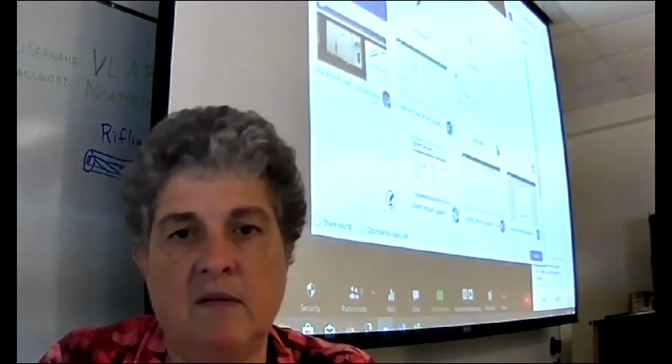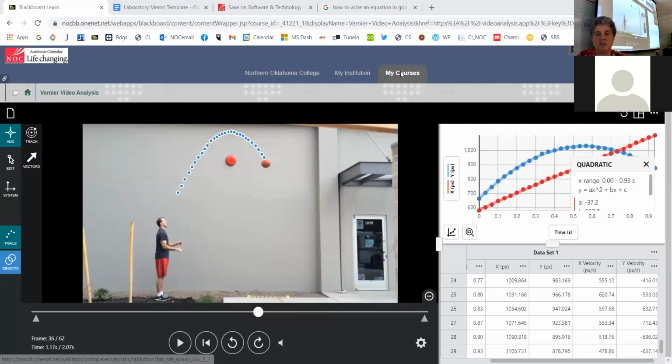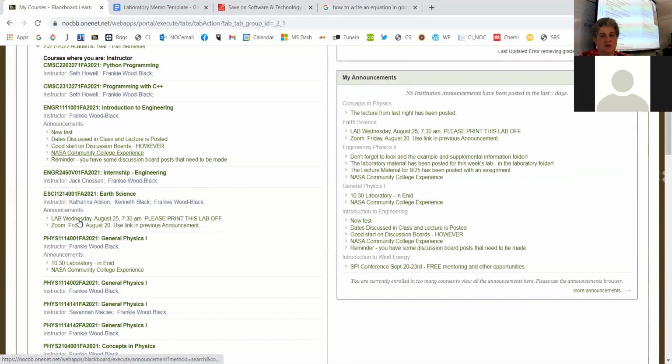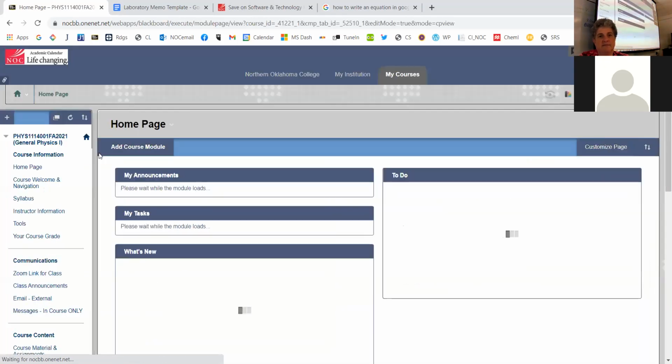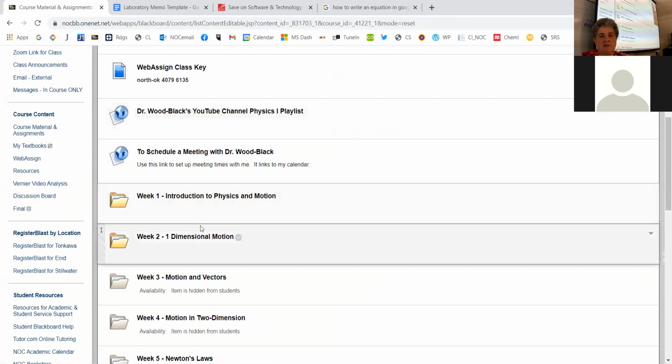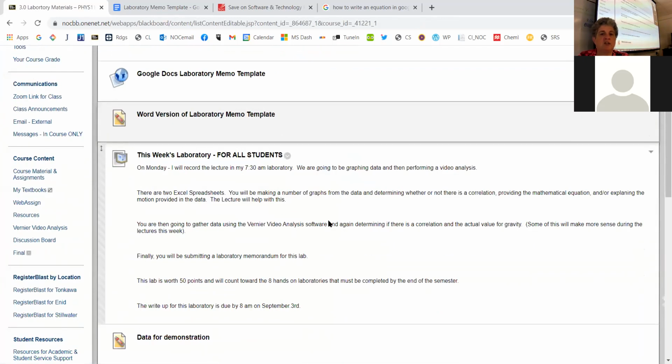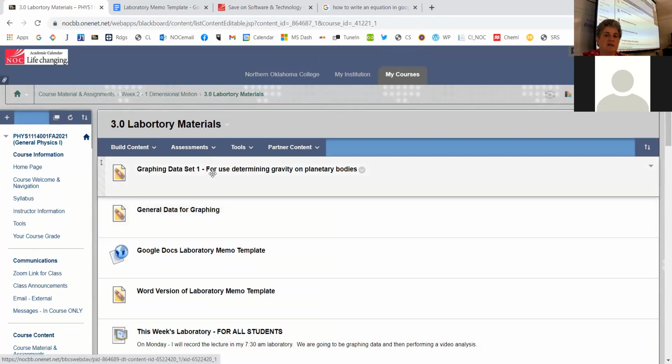Okay, I want to go back here because I wanted to do something in Blackboard. I want to go back to my courses. So I'm going to leave, come back to our class, go down here to course material and assignments, Week 2, laboratory materials. Just to review, there are 2 spreadsheets. Data set 1 is for determining gravity on the planetary bodies. You're going to plot those 4 graphs and determine gravity on the planetary body.